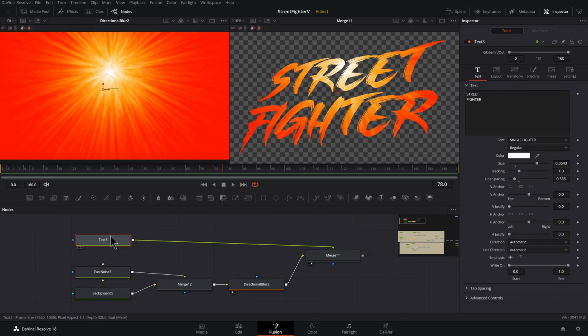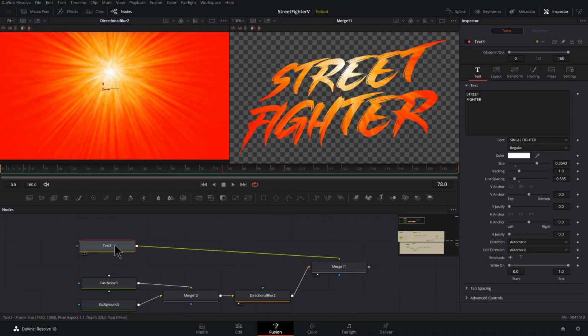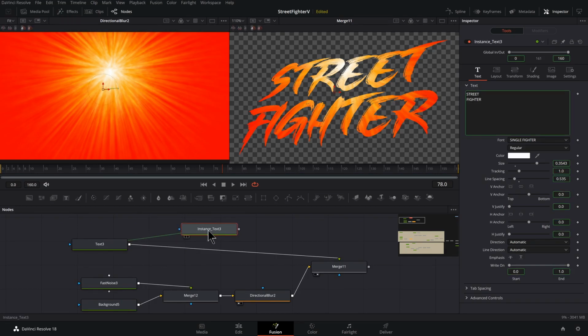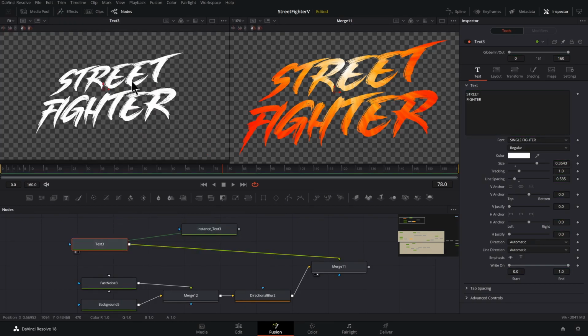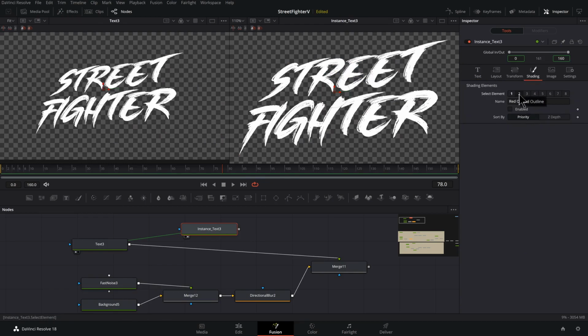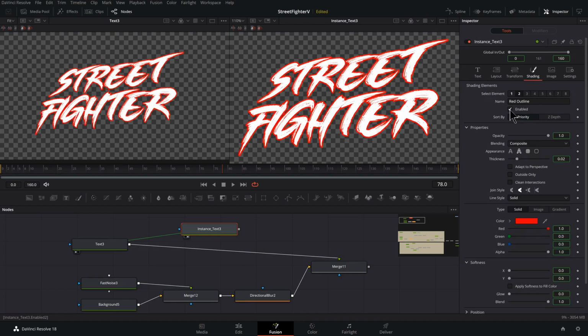Now what I want is a version of this text that has a black outline, but I can't just add an outline to what I've got so far, so I need to make an instance. What I'm going to do is select this, press Control C to copy, and then I'll click off of everything, Control Shift V, and I've got my instance here. I'm going to press 1 to preview this text on the right. I'm going to press 2 to preview the instance text on the left. And what I want to do is go into shading, click on number 2, and I want to enable outline, but I don't want it on my original. So I'm going to uncheck that.